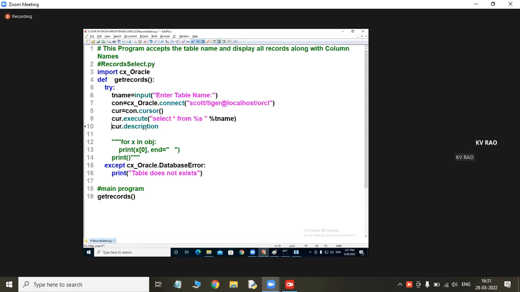A list. For, be careful, for column names in, or something like what? Metadata. I am saying metadata. In where? Cursor description. What is this metadata type? List. This is called list comprehension or not?